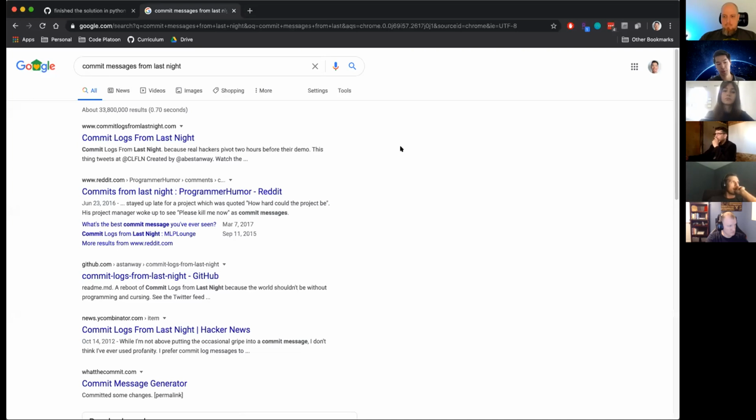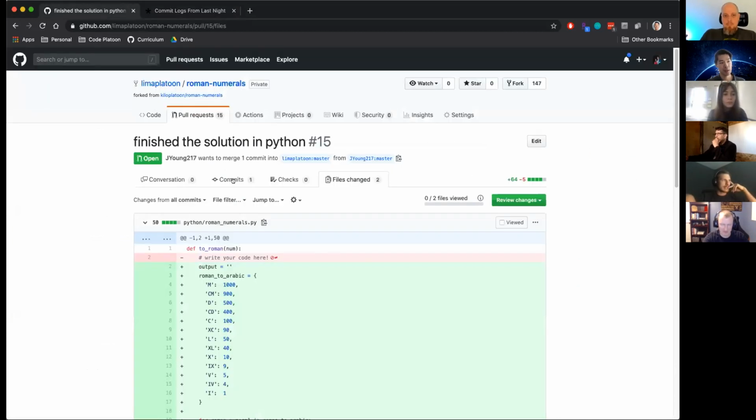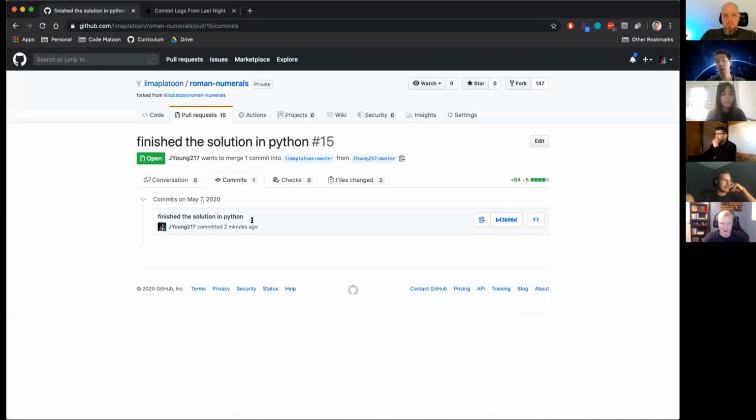You want to have super descriptive commit messages, because otherwise, let's say a month from now, 2 months from now, you want to go back to take a look at some of the work that you did. This is not useful. You have no idea what you did at any particular bit of time. Like, added full project, code is still shit. That's not useful, right? These are examples of bad commit messages. However, if you take a look at this commit message here, I finished the solution in Python. You know exactly what you did at that particular point. If I did the same thing inside of JavaScript, I would write finish the Roman numeral solution inside of JavaScript. And I know exactly what I did at that particular point.